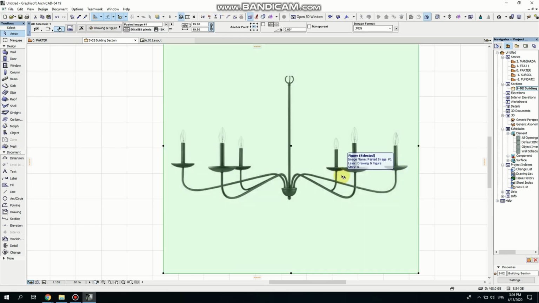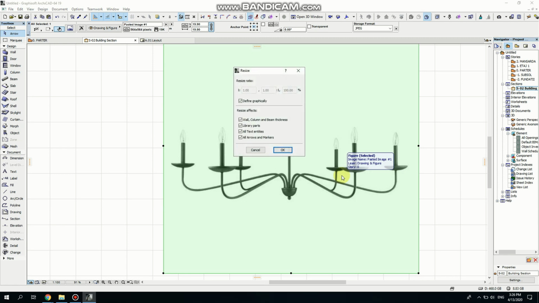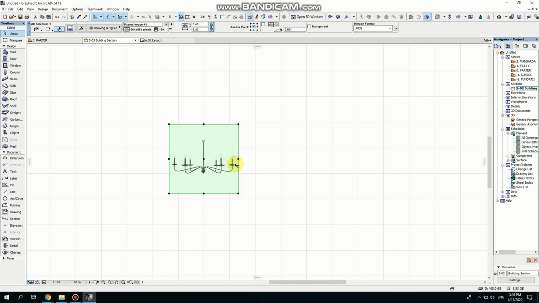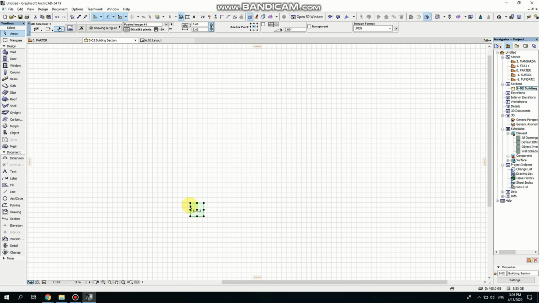Let's make it smaller. If you want to resize an image, type on the keyboard Ctrl K. This resize window will open. Leave everything ticked and click OK. And now from here to here, I have 18 meters. I'm pressing R on the keyboard to insert a distance, and I'm going to put 5 meters. That is large though. Okay.